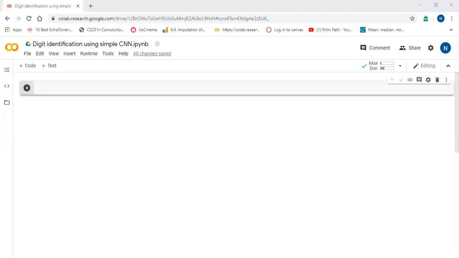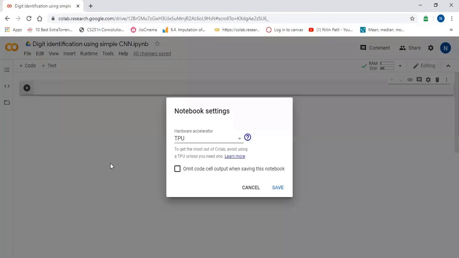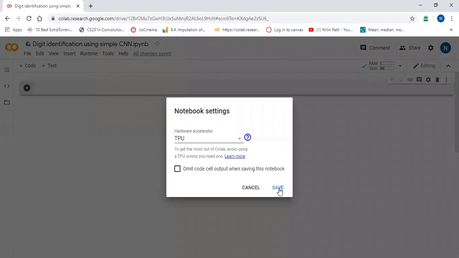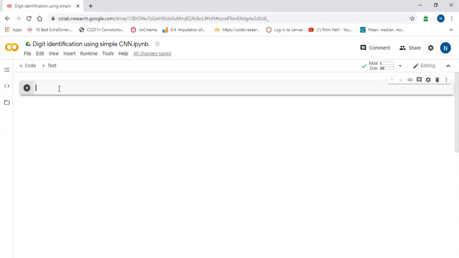Today we are going to see how we can do digit classification using a simple CNN. We are going to use Google Colab for this. So I have opened a Google Colab notebook and renamed it to digit identification using simple CNN. I have changed the runtime to TPU for faster execution. We will use TensorFlow and Keras library for this.